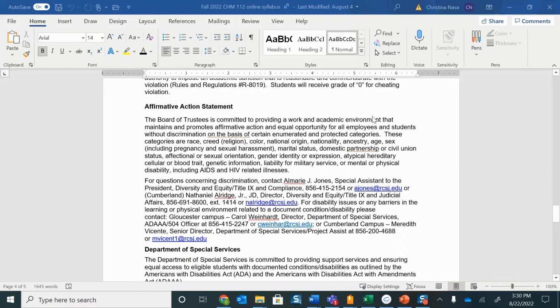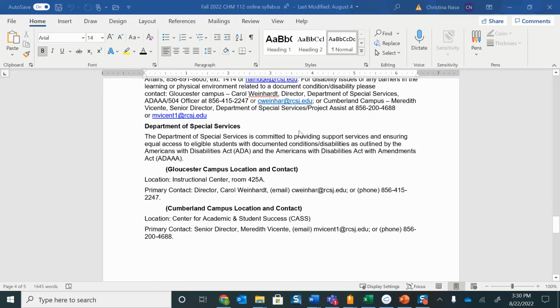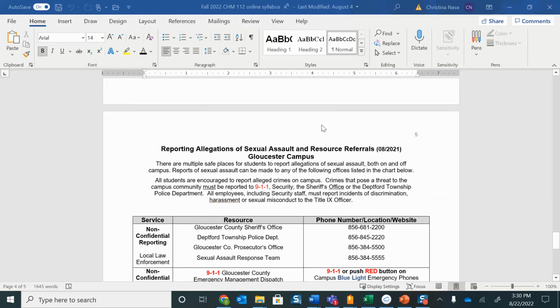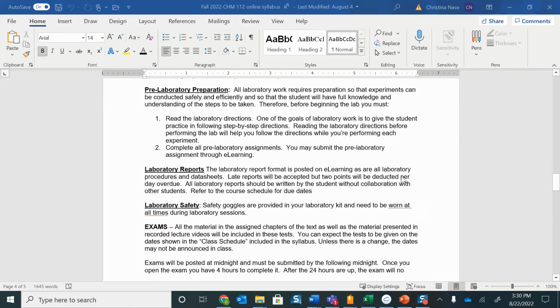And the last couple of pages here are just on extra resources of people to contact for various things. So you have a copy of this. This is in e-learning. I just want to walk you through that beginning part.